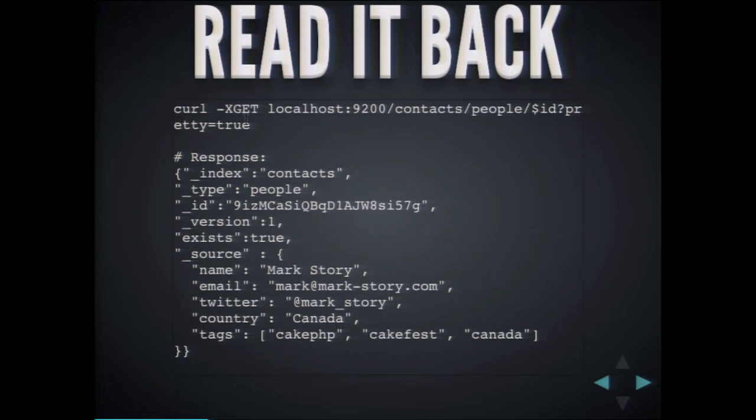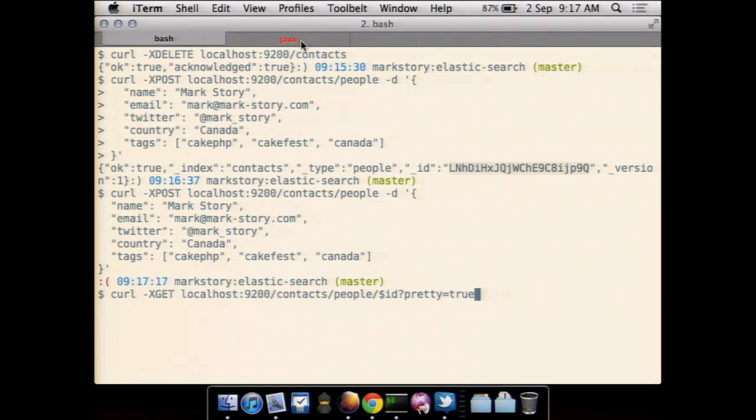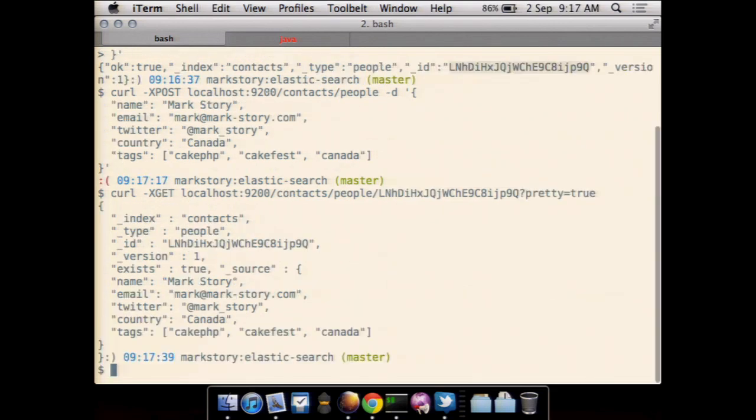All right, let's read back the thing we just made. I need the ID. One of the nice things with Elasticsearch when you're using it from the command line is you should always put the pretty equals true argument on. That will make it format the JSON into a mildly human readable format. Otherwise it just gives you a gob of JSON and you have to deal with it yourself.